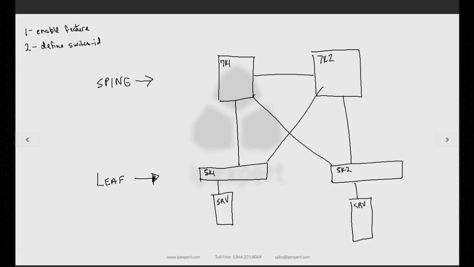So I'm going to come through here, and maybe 7K1, I'm going to say he is 71. Maybe 7K2 is going to be switch ID 72, 5K1 is going to be 51, and 5K2 is going to be 52. Okay, so I've defined my switch IDs.